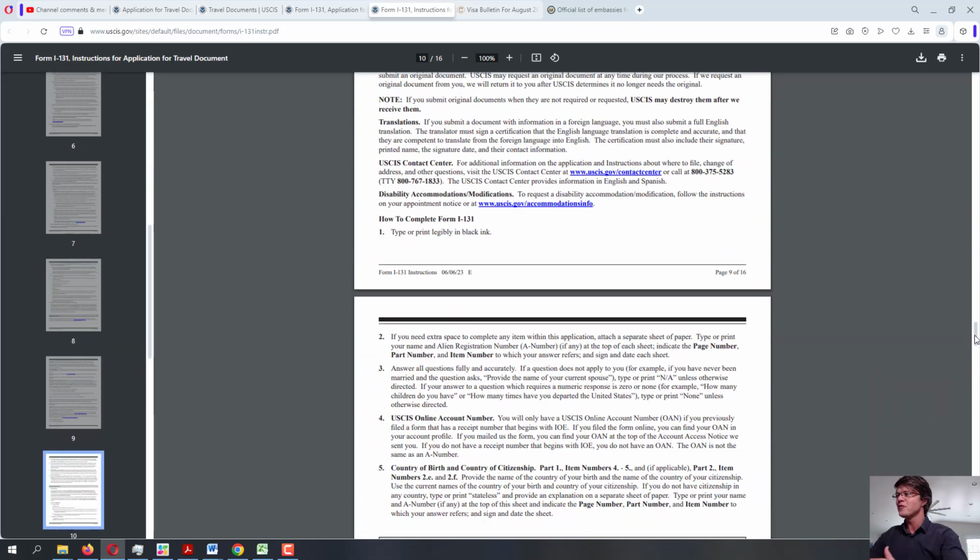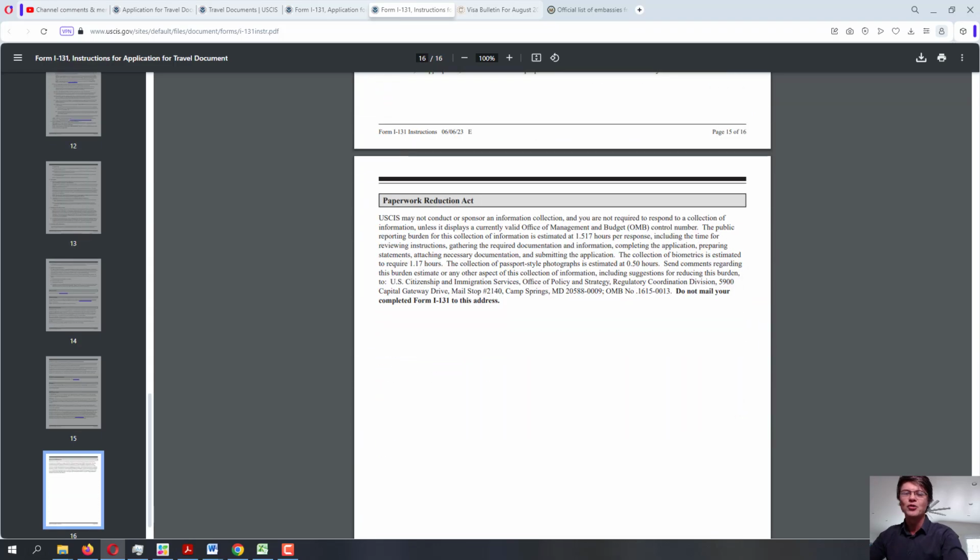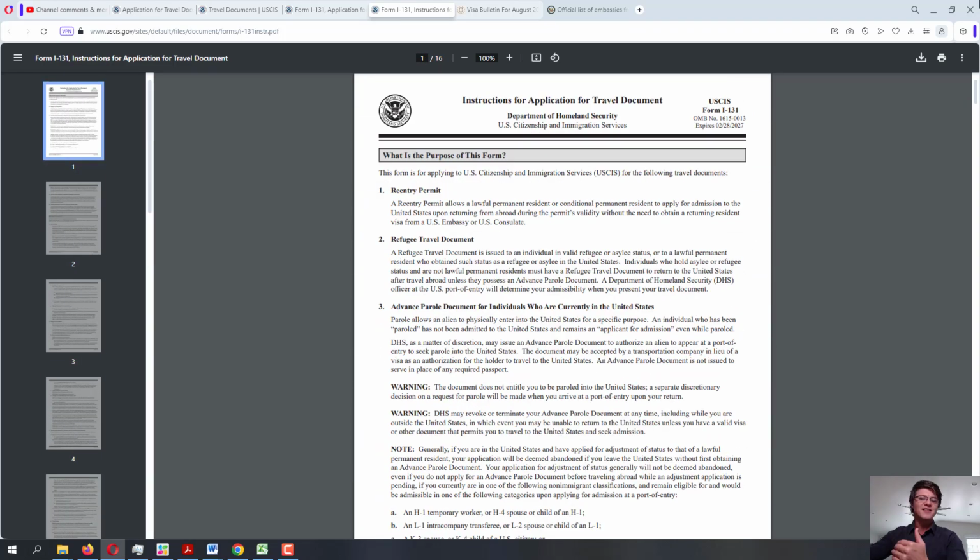A lot of this information will not be applicable to you because it talks about all of these different travel documents, and you will only need to apply for one. Obviously, you don't need to know everything about the other ones, but it would still be very helpful and clear to understand the application itself. So if you can, go through it.